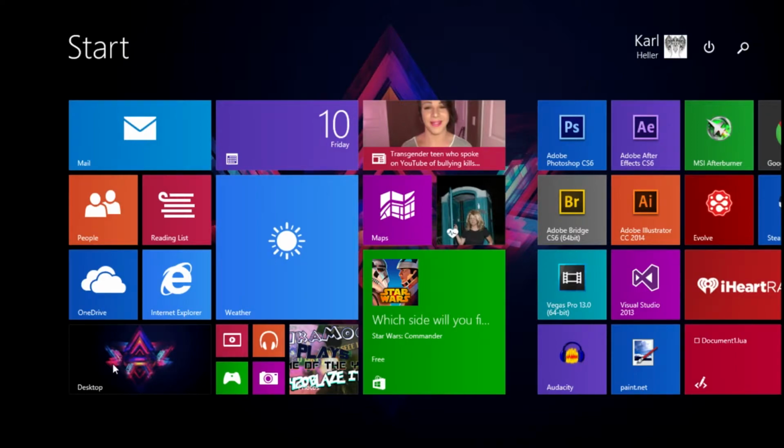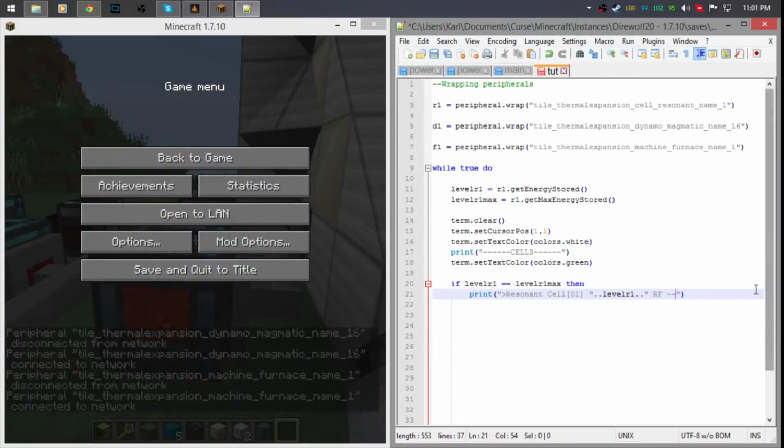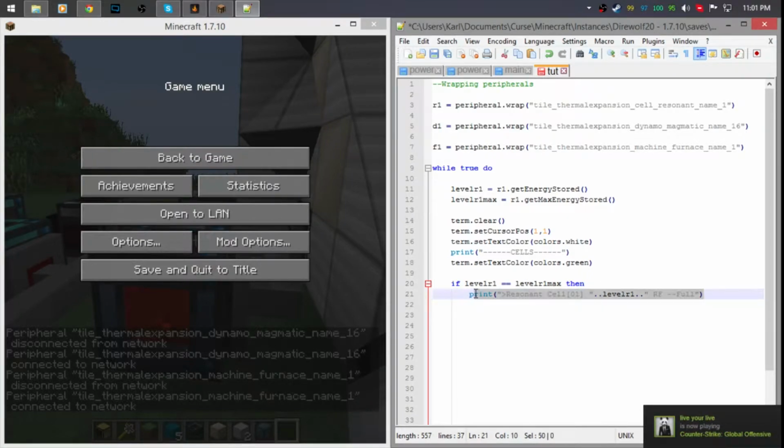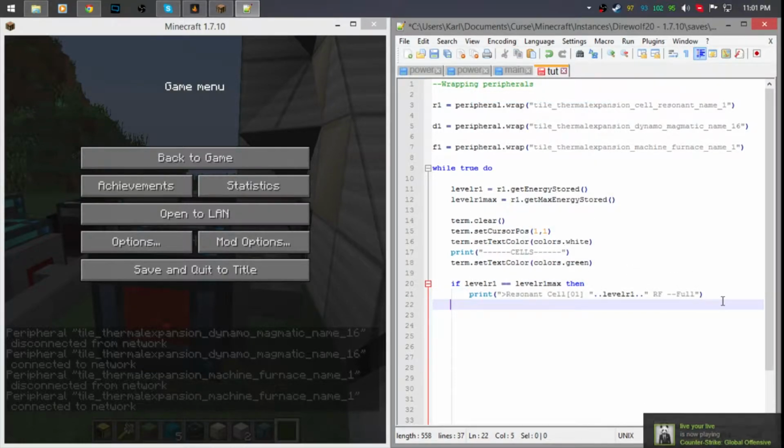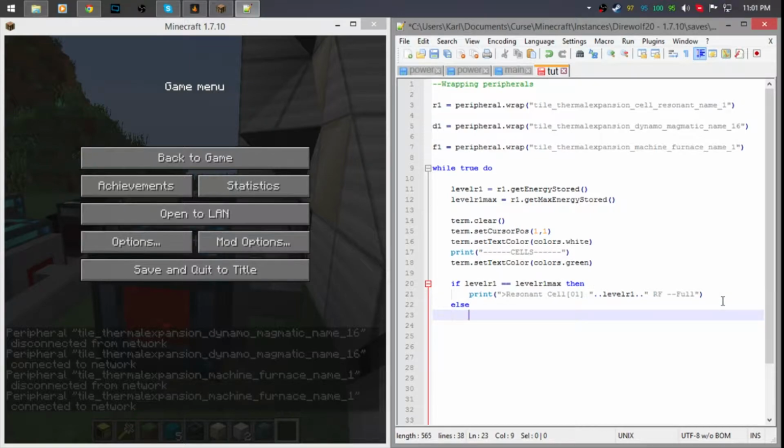Whoopsie daisies. I hit the wrong button. Alright, so go there and type full. Just like that. And you want to copy that line. Again, this is why a text editor is very useful. I want to do else, and paste that. And in this one, you just want to get rid of the full at the end, and put that like that. Put end. Now you want to put a sleep for 1 second.